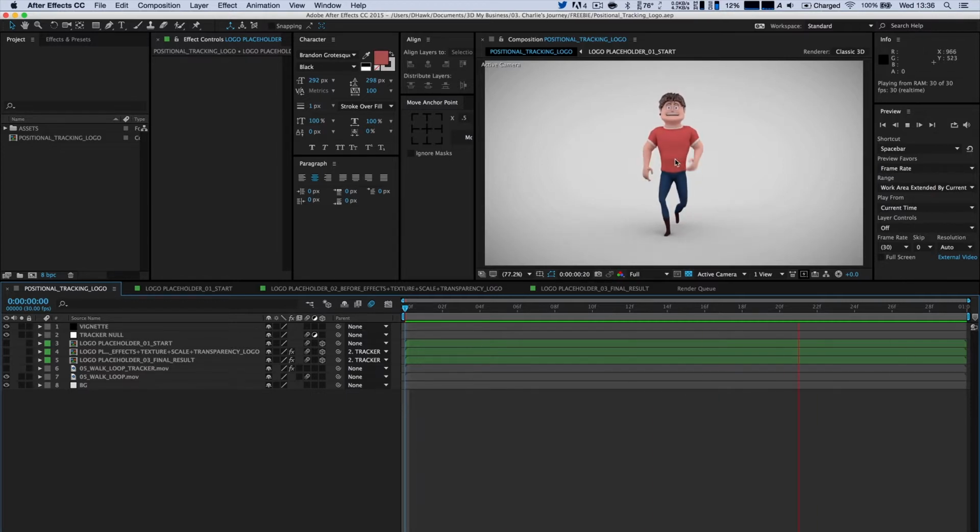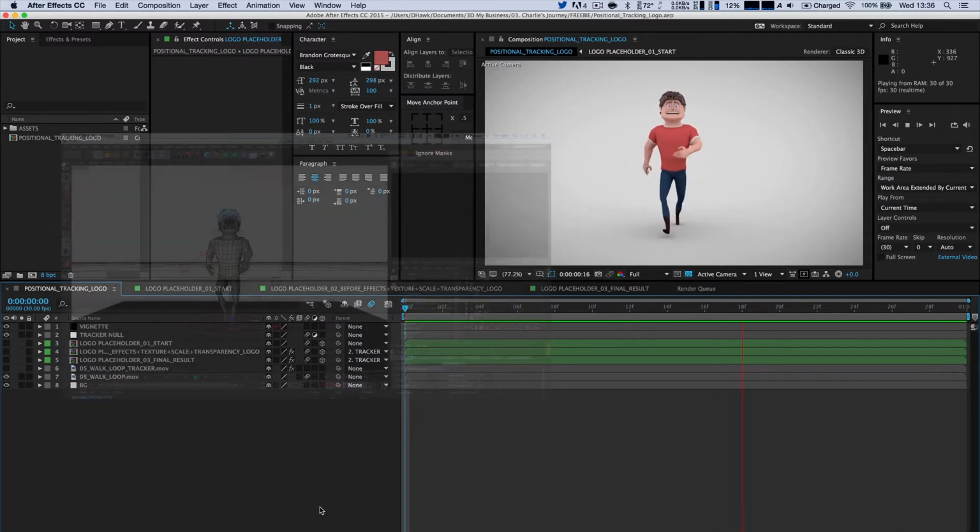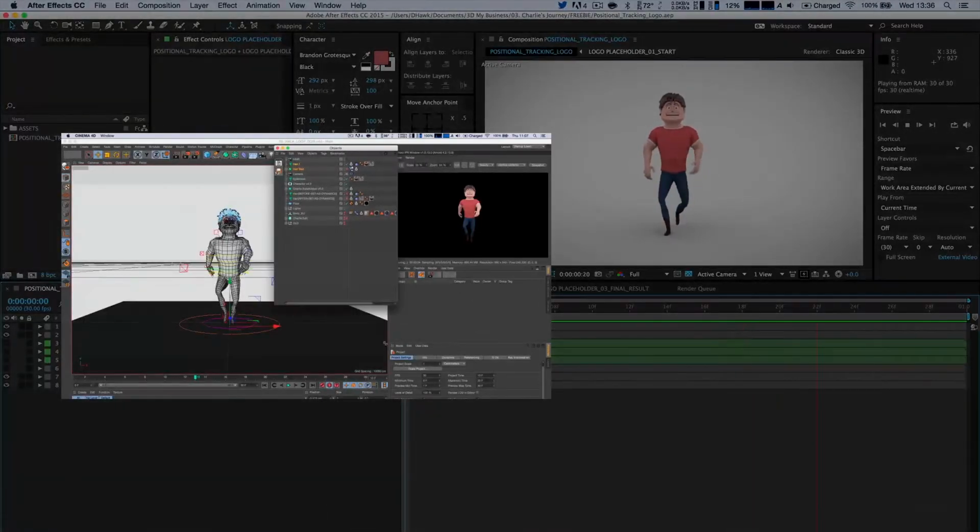But in this case, we're actually going to be wanting to have a subtle 3D rotational effect on the logo as Charlie's chest kind of rotates left and right here. So even though this video is really exclusively about After Effects, I'm probably going to edit in a little later some Cinema 4D just to show you how we go about creating the tracking render for our character.